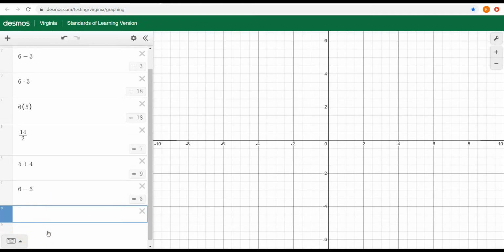If you do multiplication, you have to use Shift and then 8, which gives you the asterisk, which is what Desmos uses as multiplication, the asterisk or the star. So if you wanted to do 6 times 3, you would have to hit 6 and then Shift 8, which makes the multiplication symbol, times 3.